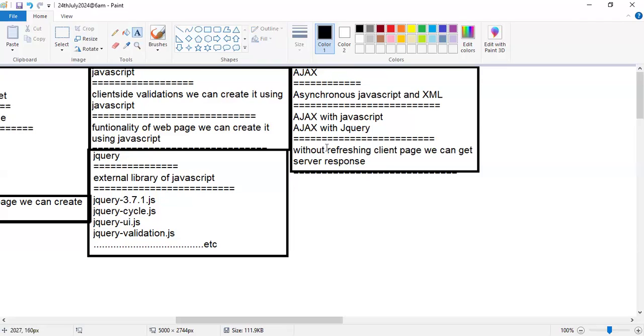The best example for this is a chatting application. At chatting time, you don't refresh; directly you can show your output. That way of implementation, you can see in this Ajax.